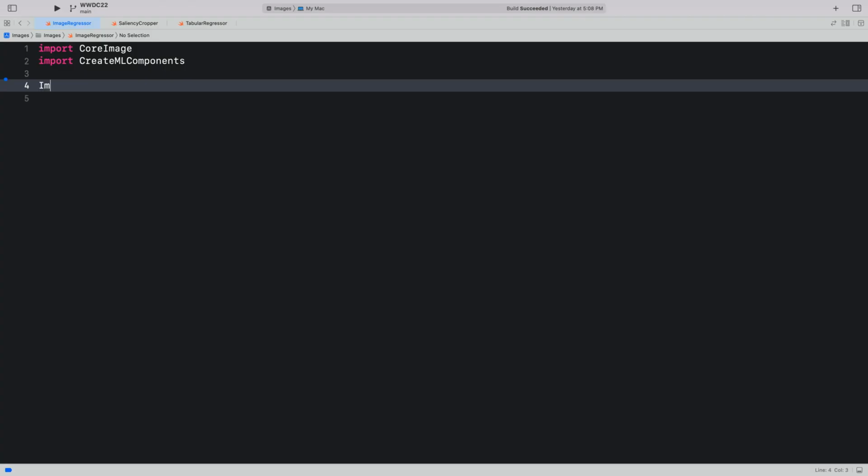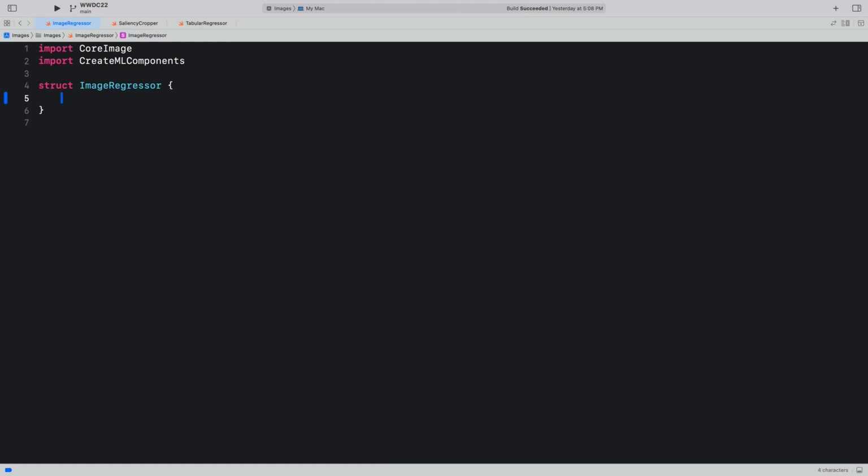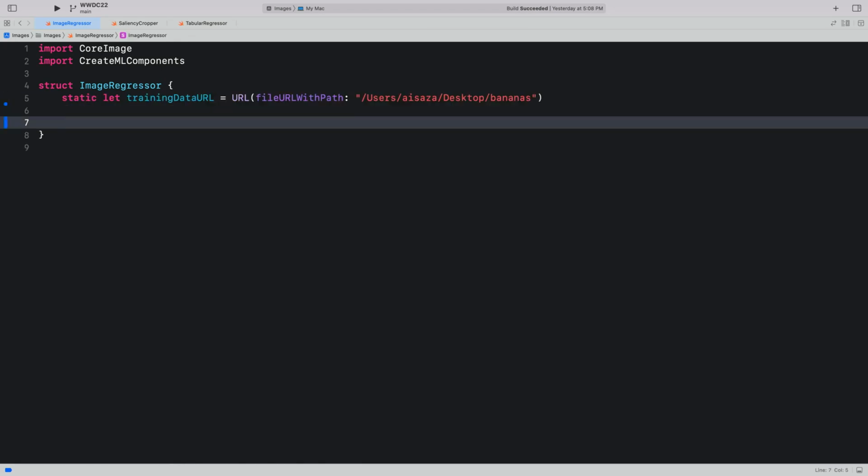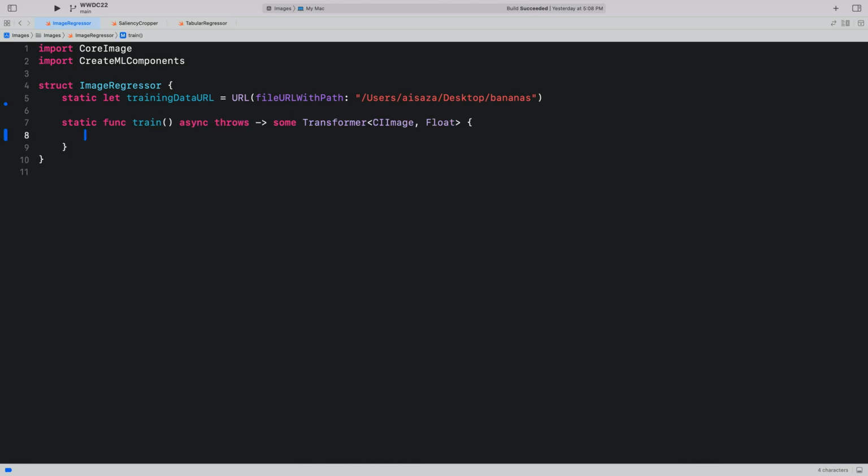Let me show you how to write a custom image regressor. I'll start by defining an image regressor struct to encapsulate the code. I have a folder with images of bananas at different levels of ripeness. I'm going to start by defining that URL. The next step is to add a train method. This is where I use training data to produce a model. I'm going to use the sum keyword on the return type so that the return type doesn't change as I add or modify steps in the composed estimator. Now I'm going to define the estimator. It's simply the feature extractor with the linear regressor appended.